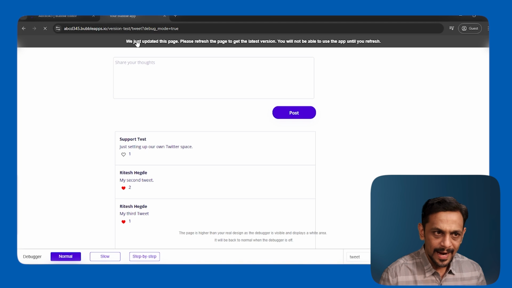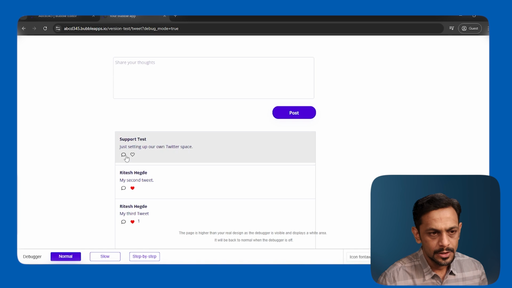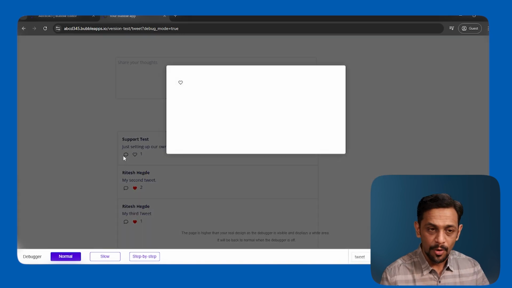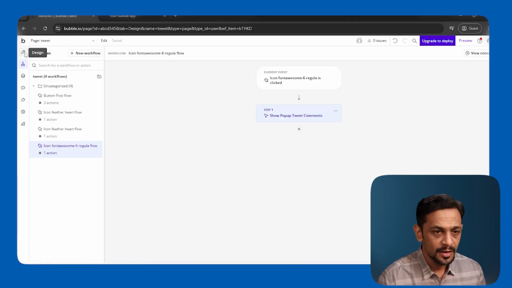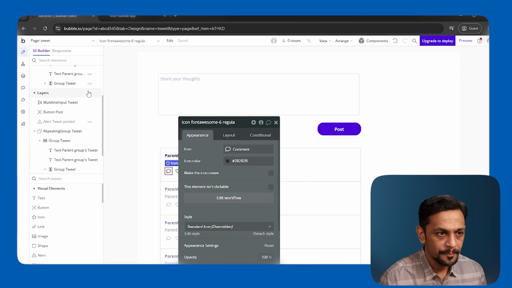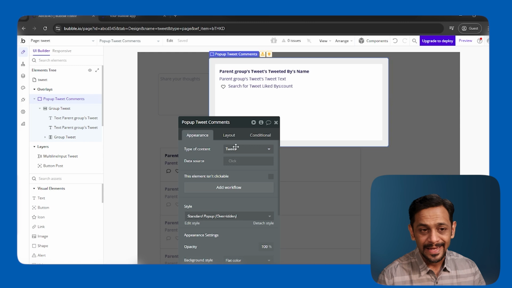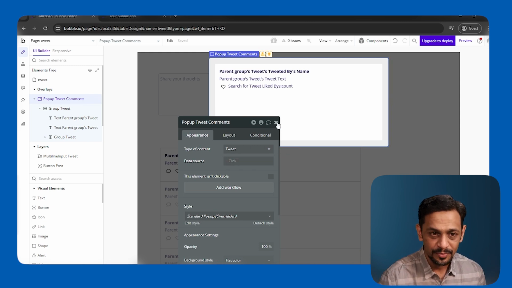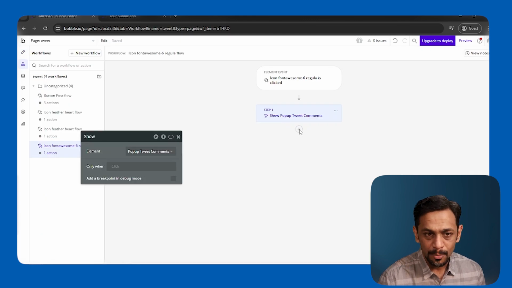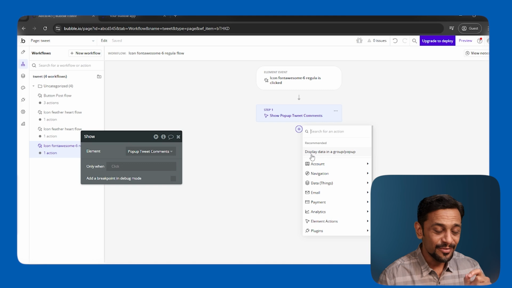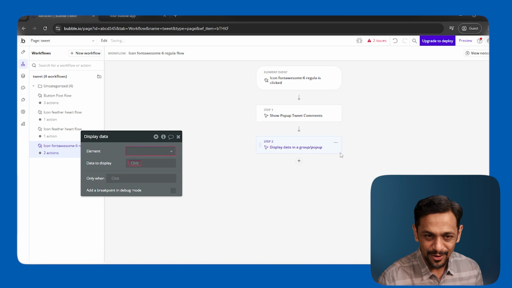Now if we do only that, I click on this one, it opens the pop-up, but nothing is being displayed. The reason being, this particular pop-up does not have any data source linked to it. So what we do is go to workflows, click on plus, and by default Bubble gives you this option, which is display data in the group or pop-up. Click on that.